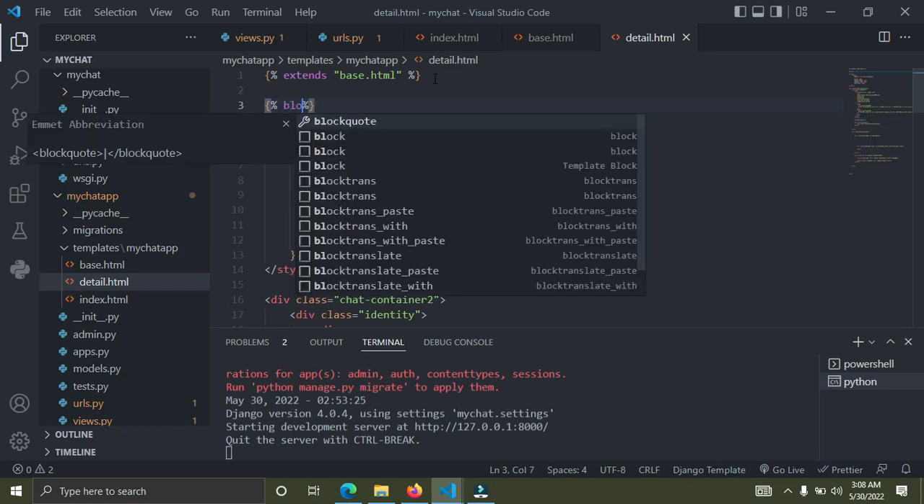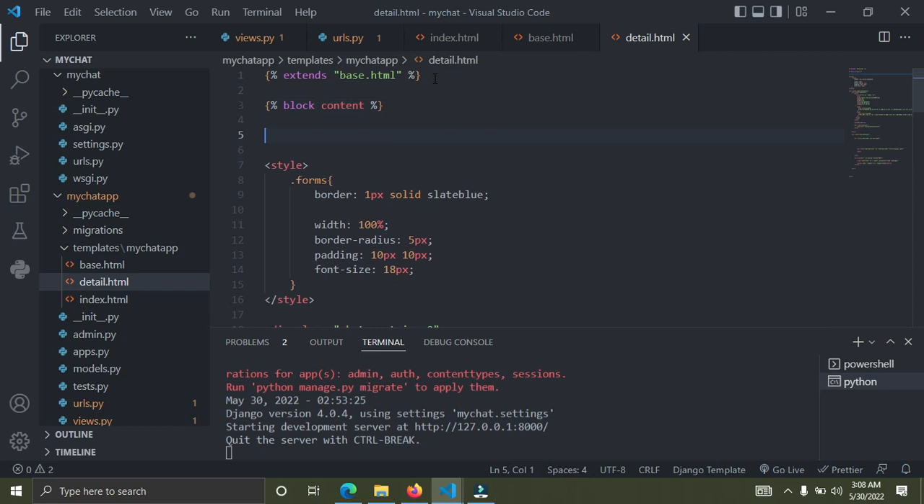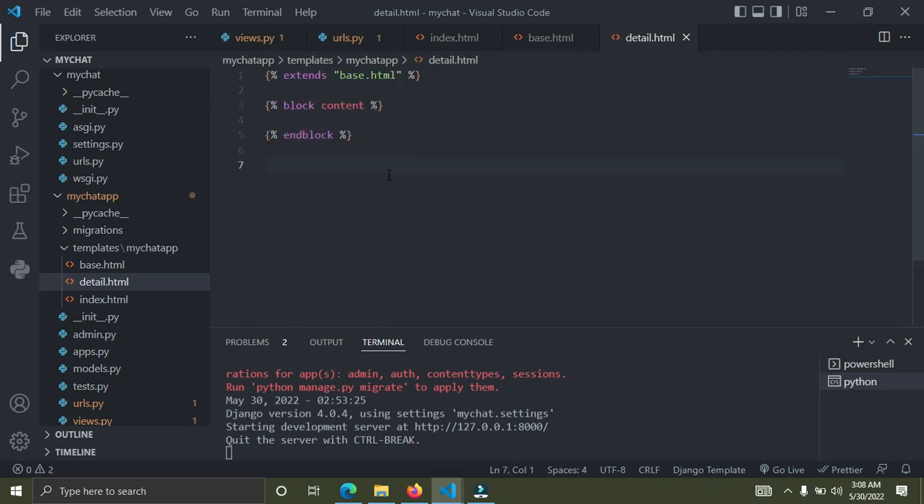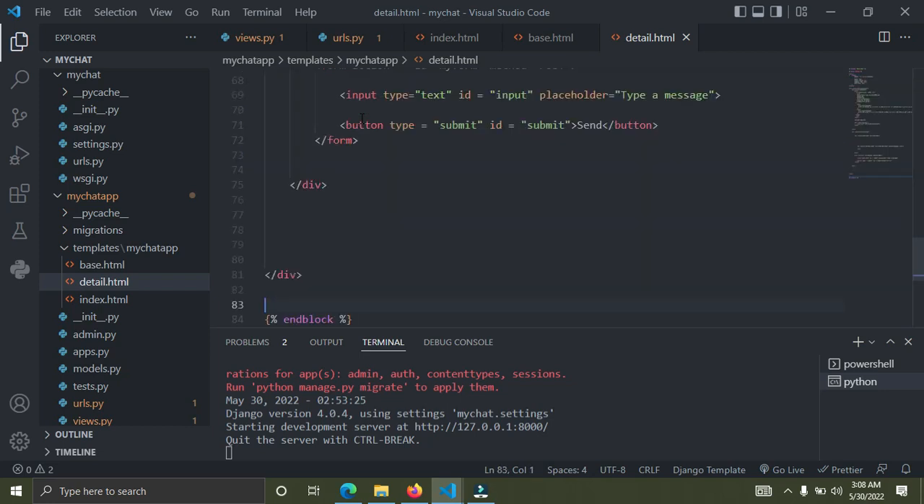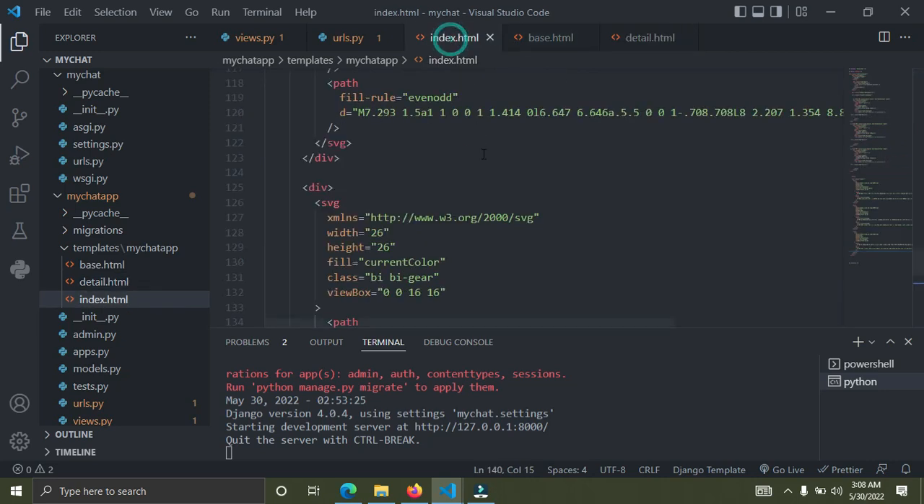So say block content and end block. Now copy everything from down. So copy everything and simply paste it inside here. So everything is perfect right now. Let's see how the index page looks. So go down to the browser, refresh this page. Let's see.